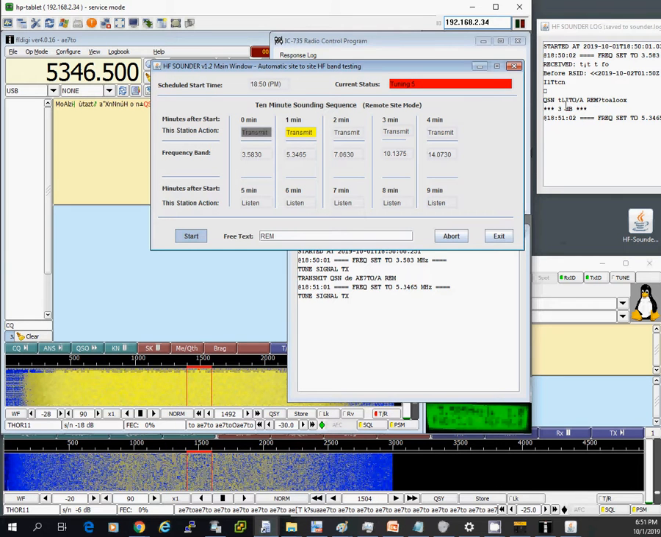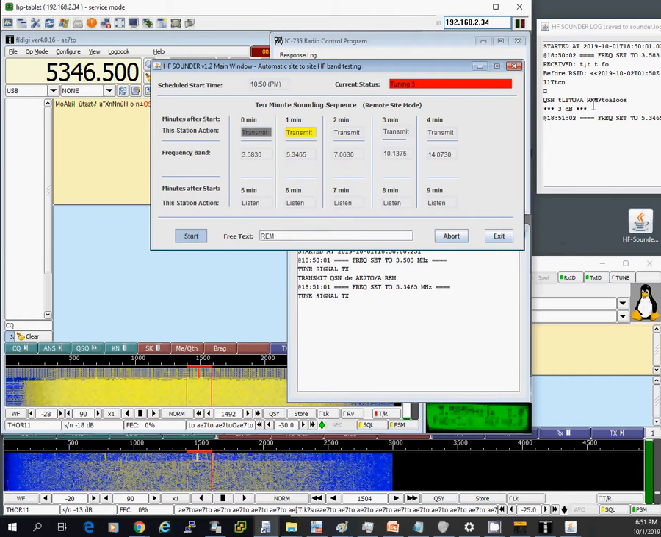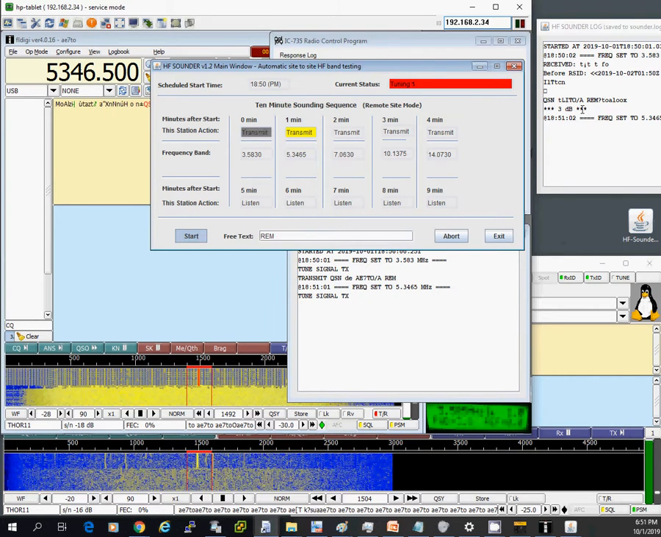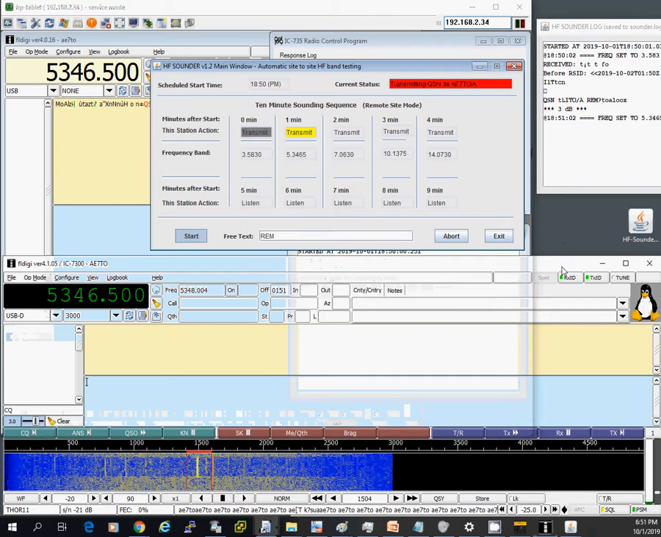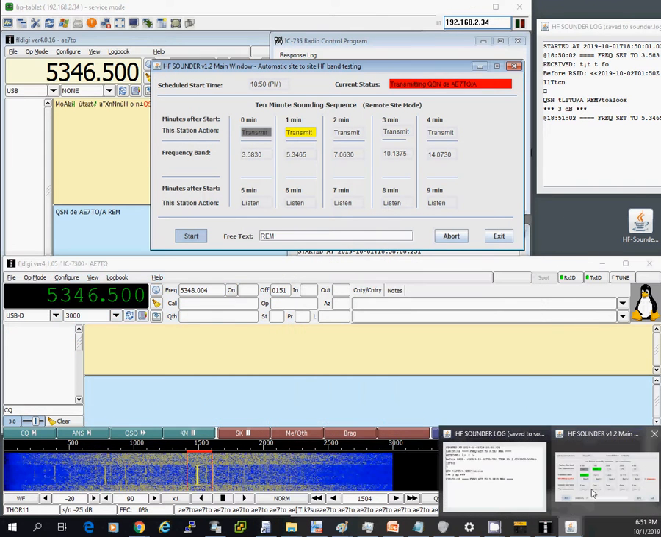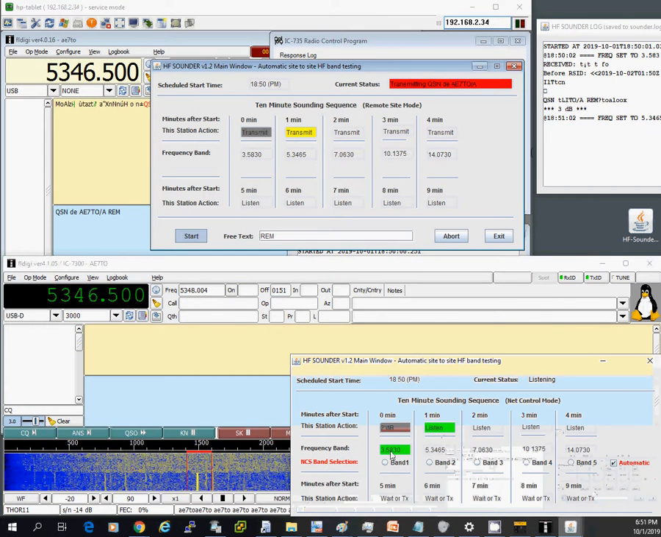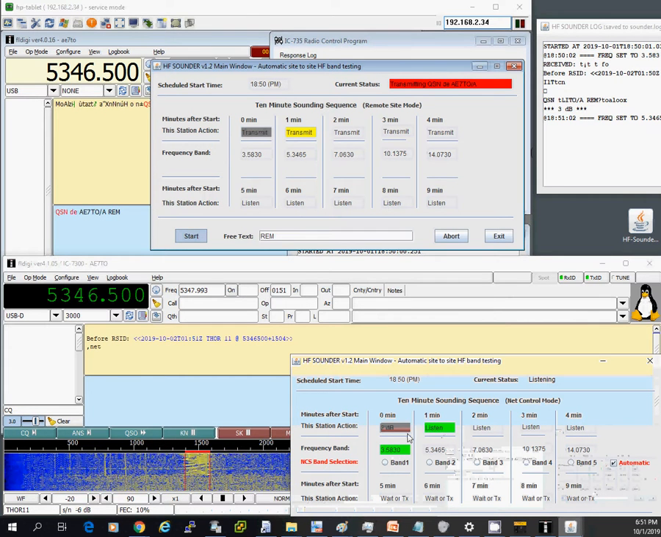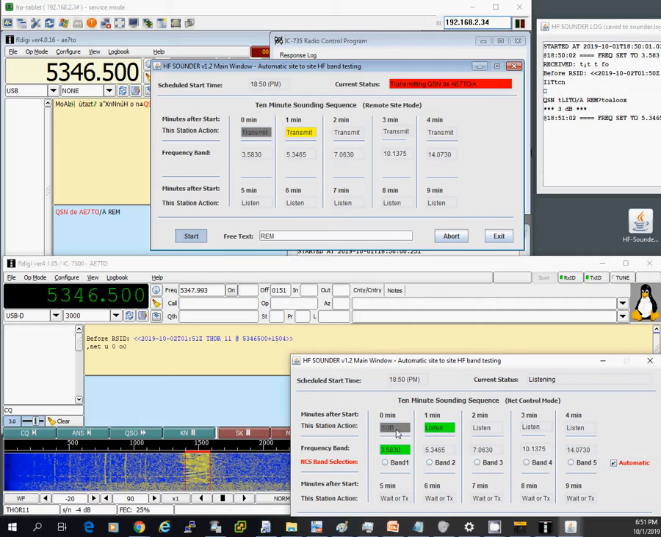And here we see the text that was received, the signal to noise ratio, and you will notice in the local station's HF Sounder that the frequency changed to green in order to indicate that the signal was received, and you see that the signal noise ratio was recorded in this little window here.